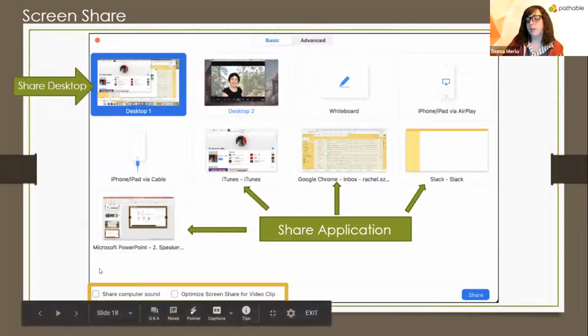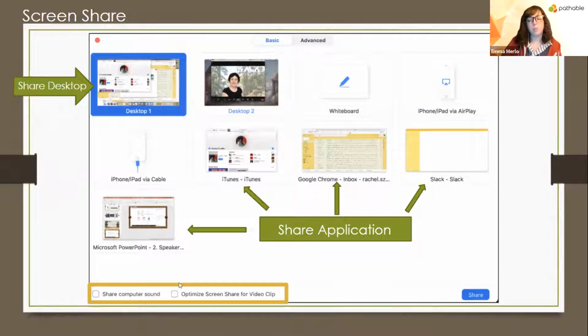If you plan on sharing a video, then you'll want to make sure to enable the Share Computer Sound button and the Optimize Screen Share for Video click button so that attendees can actually hear the audio there.